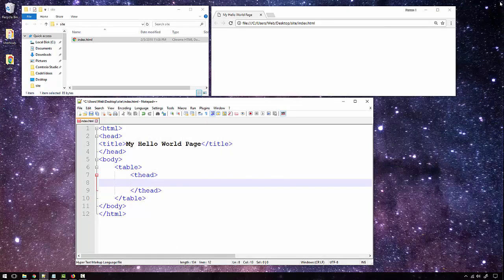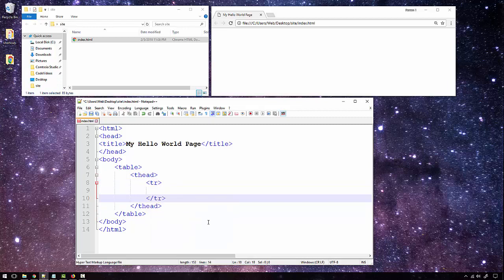So table header is nothing more than another table row, but just with a different surrounding parent tag. It's still going to have the TR to represent a row, and we're going to close that immediately. But with a header, instead of a TD for the cell, we're going to use TH.